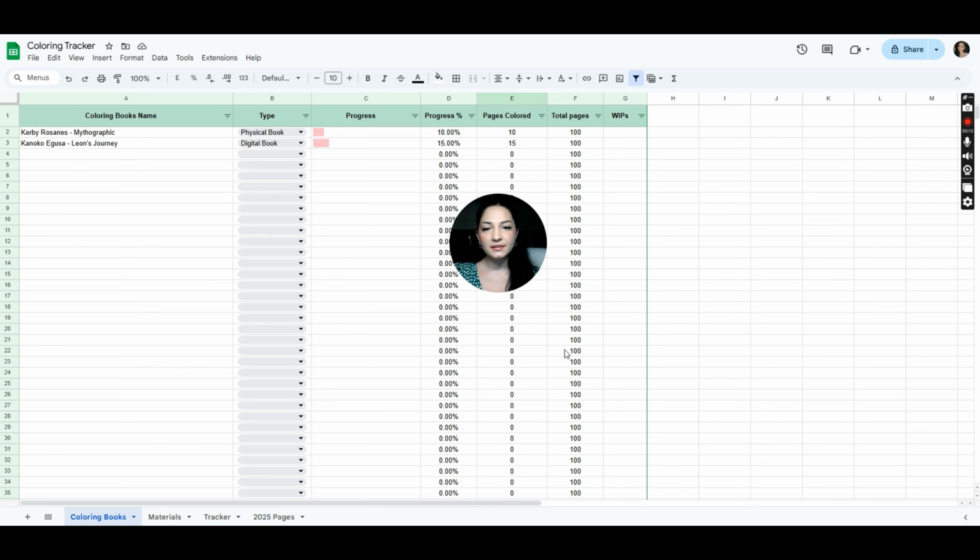There was an interest in this coloring tracker, so I created a new template for you guys to use. I will leave my link in the description. You will also have some guidelines on how you can set up this coloring tracker. It's no big deal. I can make you a short summary.